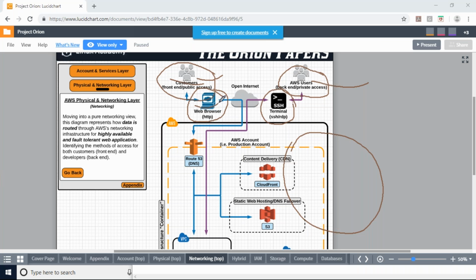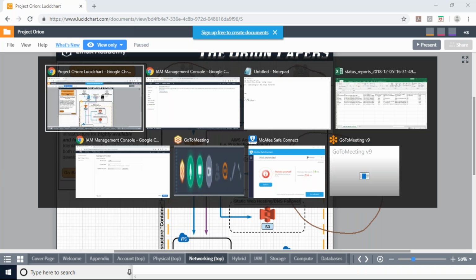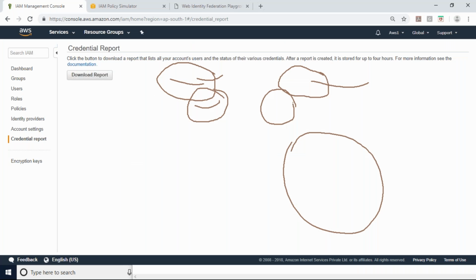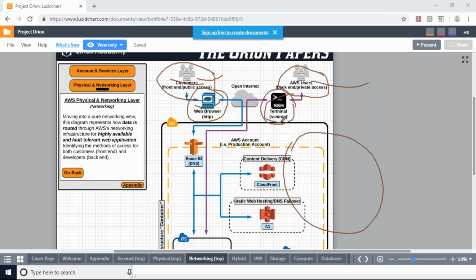So through the console, which means web browser, or through the command line. Last time we started the command line. We downloaded and installed it, we configured the command line, and we created the IAM user also. So using browser or command line, AWS users or customers can access AWS using the open internet.